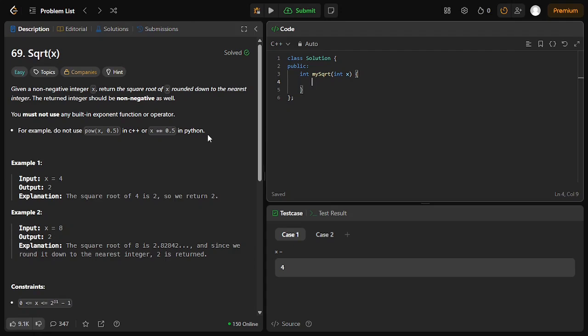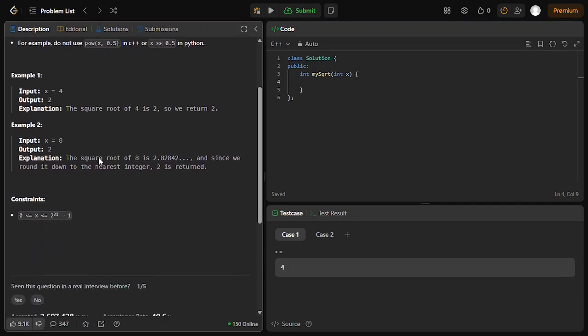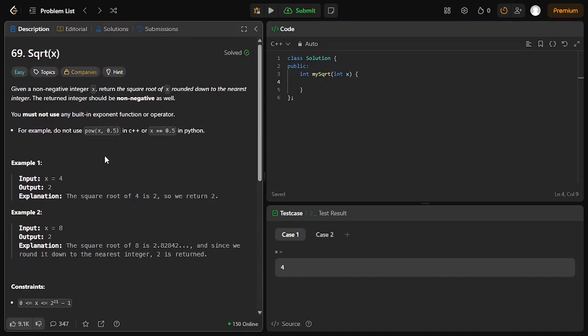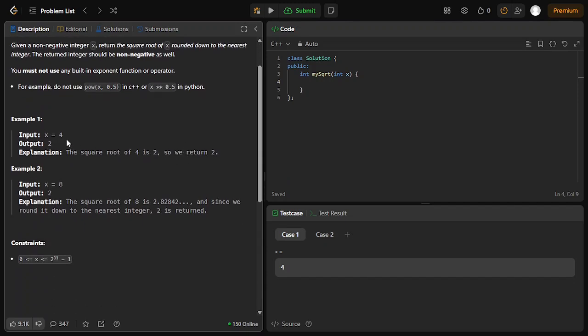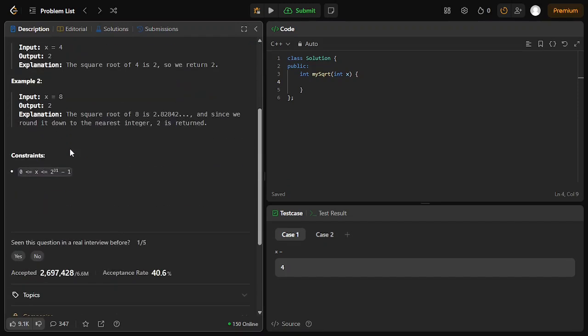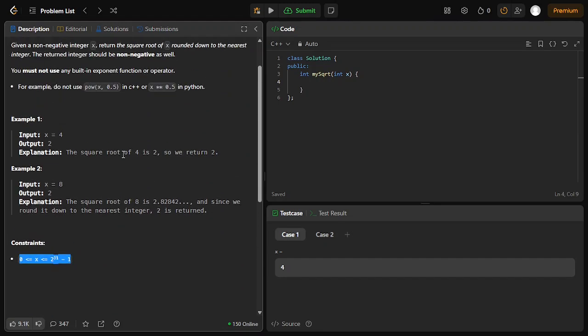So we just need to implement this square root function in LeetCode. Like in any other languages, there are different square root functions. How they are internally implemented is what we will be looking at. The input will be a certain number x, and we have to return its square root. The constraints are that x can be from 0 to 2 raised to power 31 minus 1.